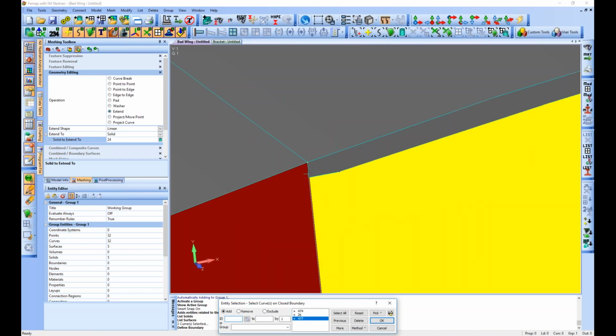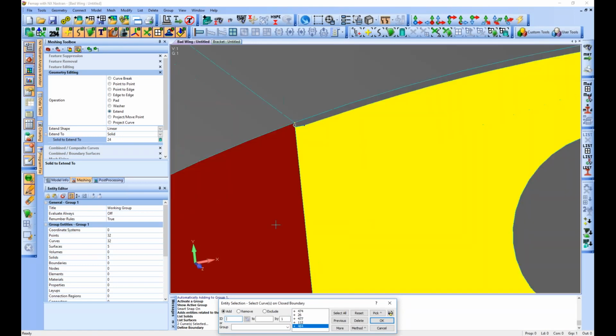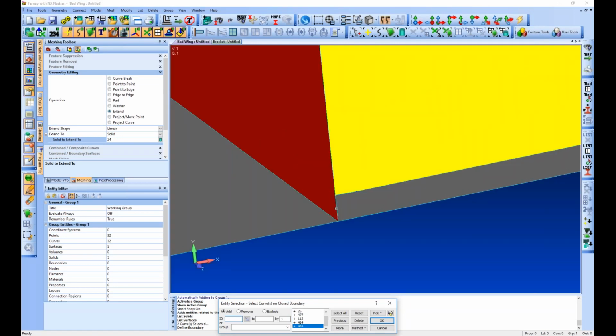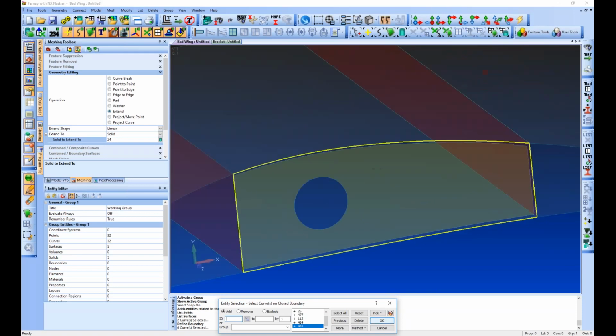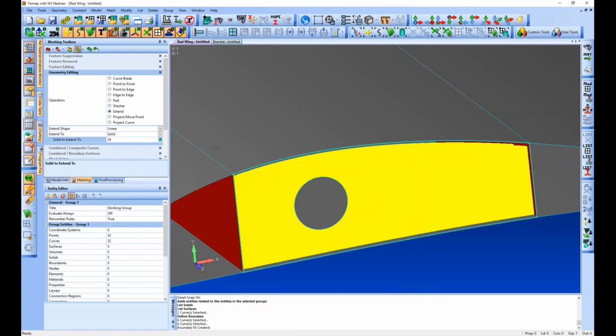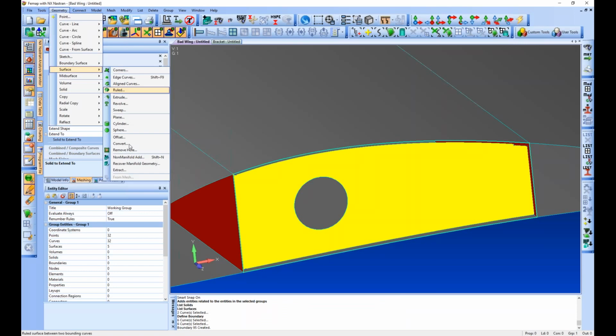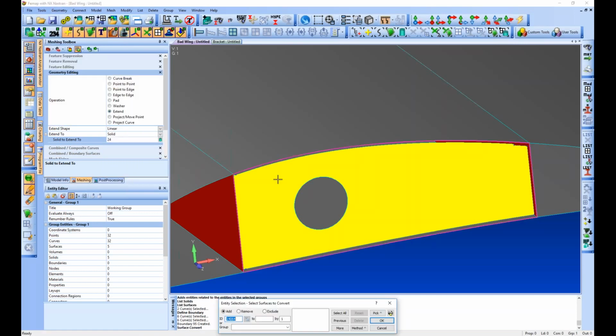So in this case, you can see our extend tool actually messed up this curve. It actually made it into 3 curves. So we've got to make sure we collect all 3 of these, and we'll check to make sure we have a closed boundary. Click OK, and that's going to make a boundary surface, which is not the same as a surface. So we can go to Surface, and the Convert tool will convert that into a surface.